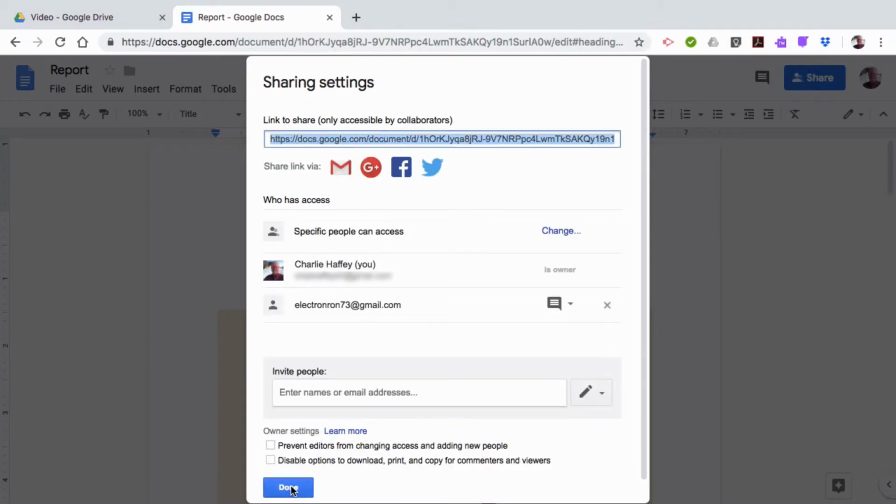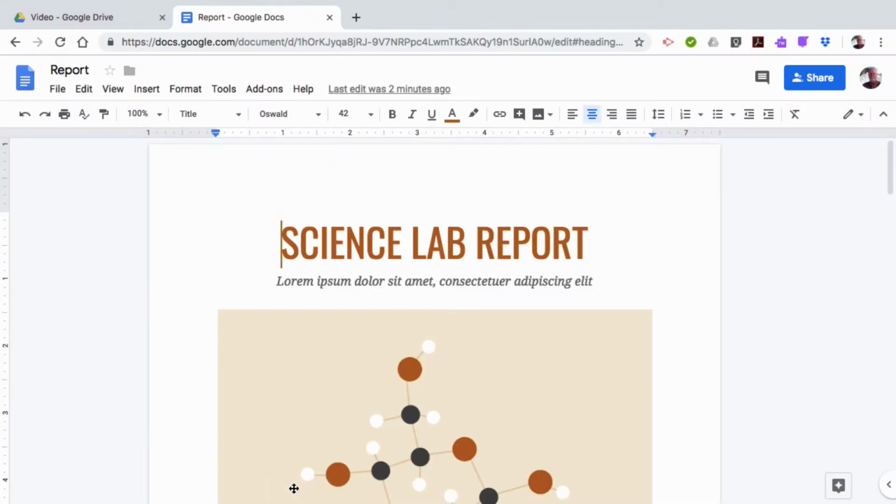And now that Ron has been added, I got a little notification that I did that. I could use either the prevent editors option. I'm not interested in that today. Disable options. I'm not interested in that today. It could come up later. I'm going to click done. And now, if I come up and mouse over the blue share button, I've shared this with one person. So now I know that I'm ready to go with Ron.